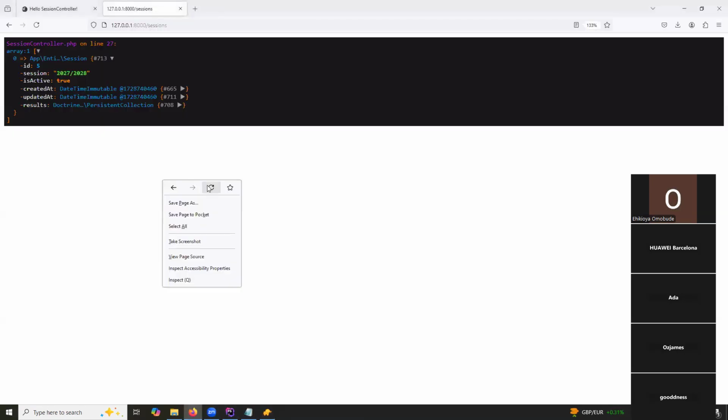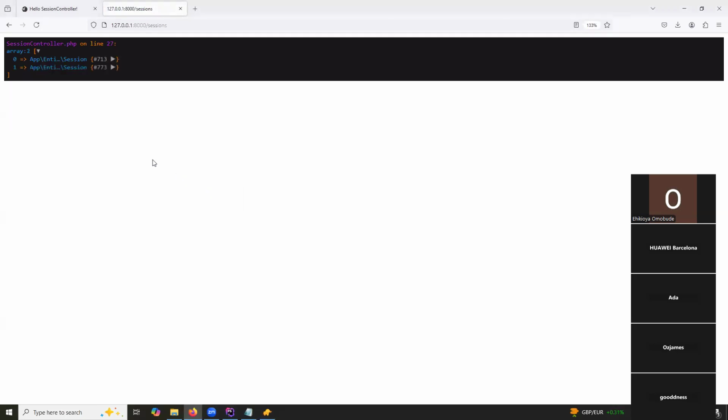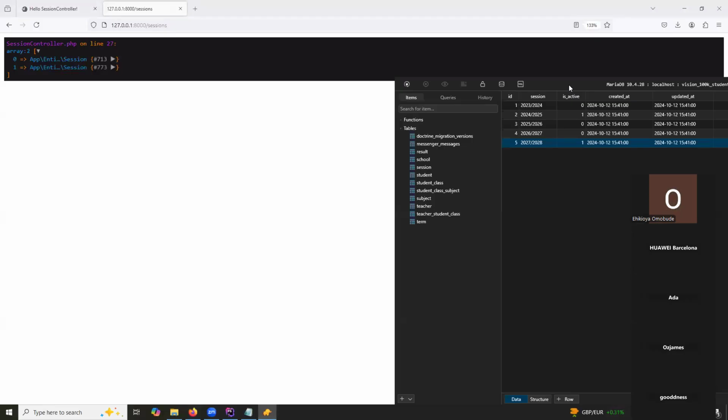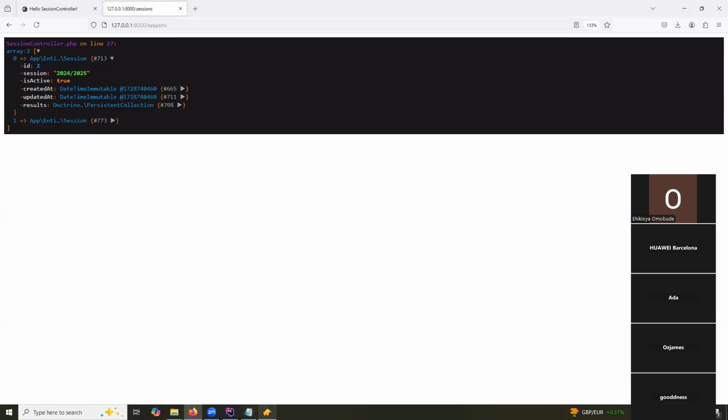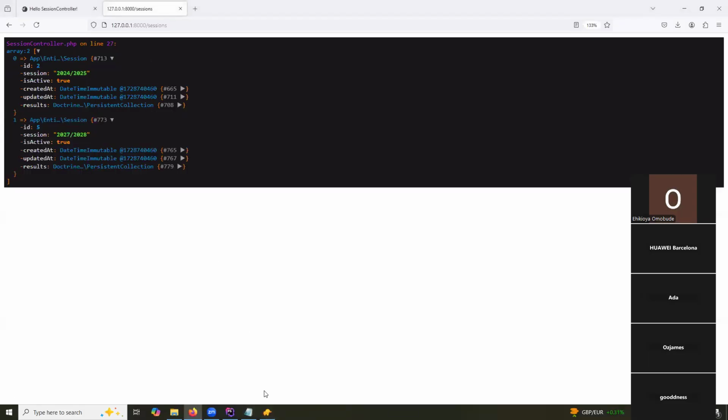Let's see. You can see that it has seen 2 records that match that criteria. So what are the 2 records? Let's see the 2 records. The first one is 2, and the second one is 5.